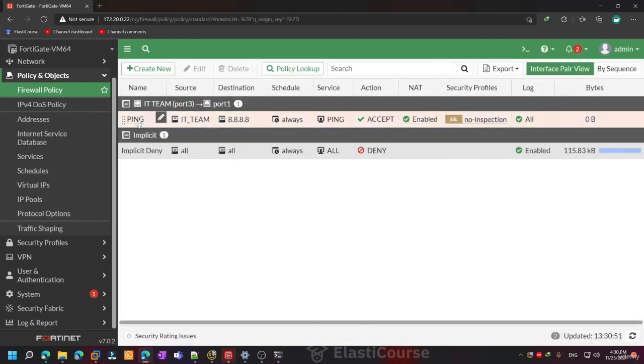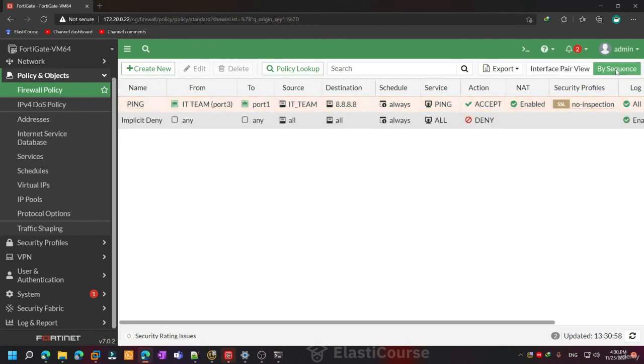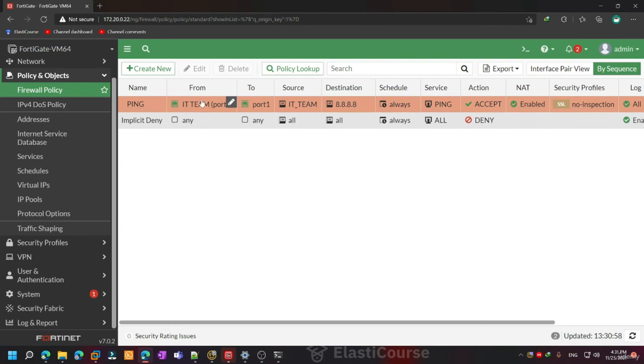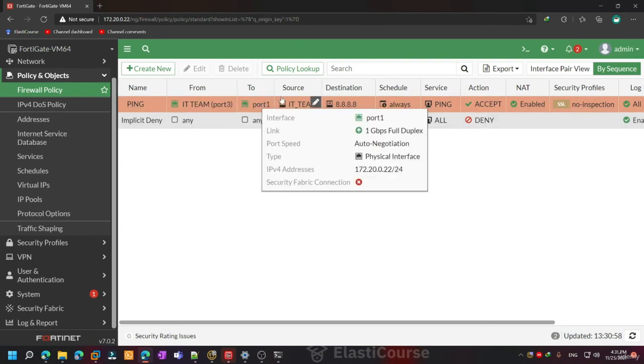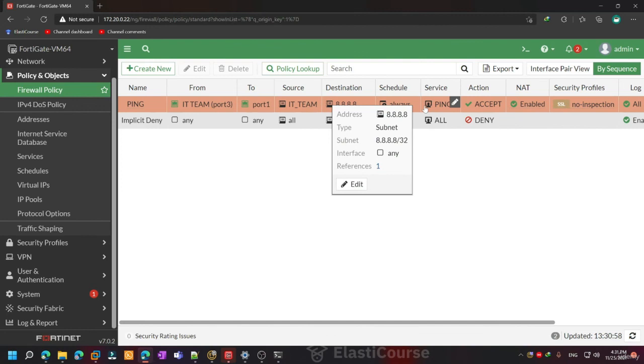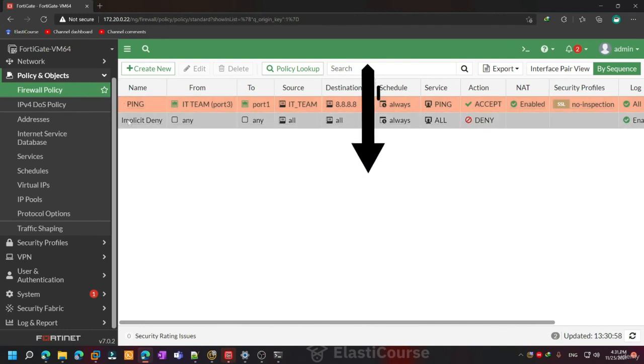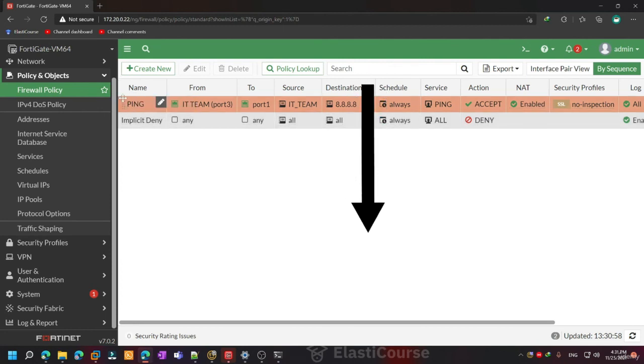So as you see, the first ping policy is created in here. I actually like to change it to sequence view, which shows me the same view as the log and report: from interface to interface, source IP, destination IP, and service. Now the firewall goes through the firewall policy and evaluates them from top down. If you have multiple policies, it goes through from the first one and tries to match it to the specific traffic that is coming to the firewall. If it meets that traffic and it's accepted, it will let it go through. Otherwise, it will go for the second one, and so on, up until it meets the implicit denial where everything is getting dropped.